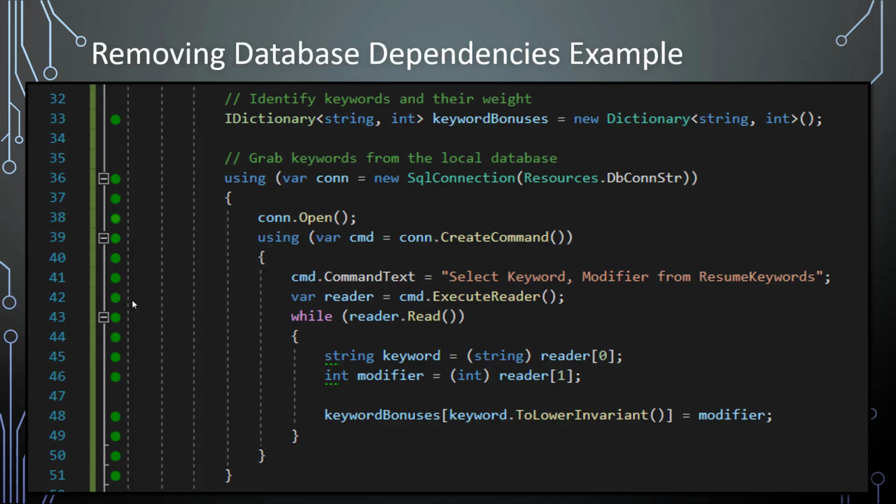Makes sense. So let's look here at removing database dependencies. Here we have a method that's talking to the database. You see line 36, we're building out a new SQL connection. We're building out a new command on line 39, and then we're building out some custom SQL on lines 41 and 42 and executing that.